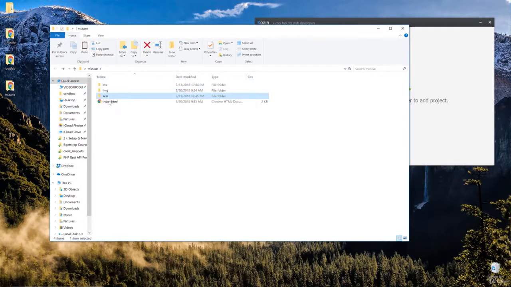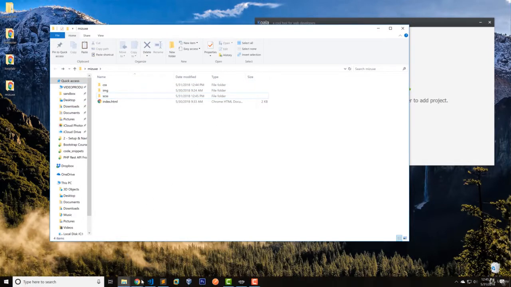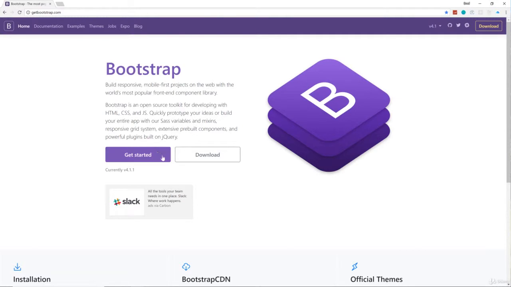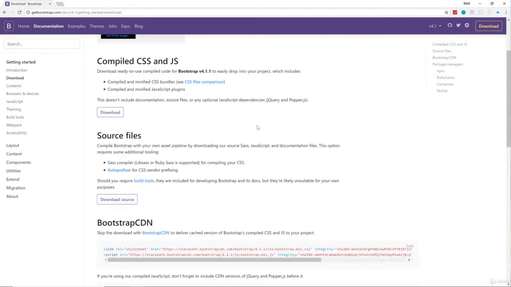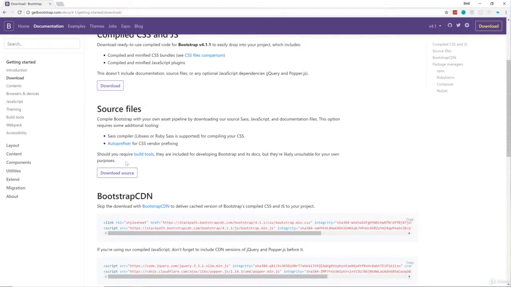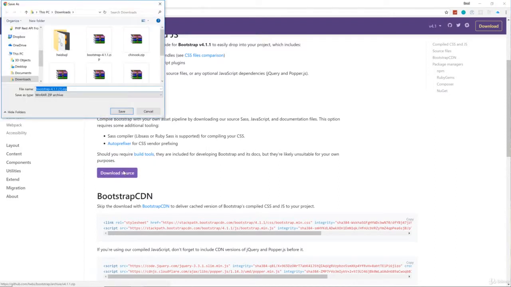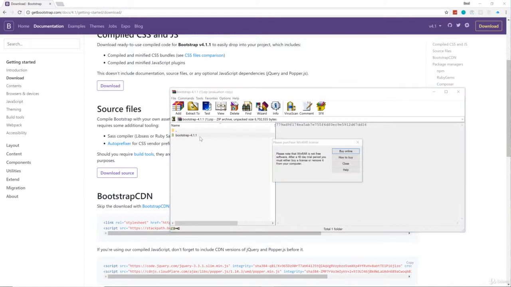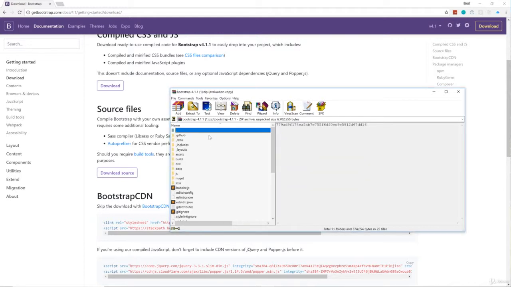All right, and then what we want to do is go to getbootstrap.com, and if we go to download, we want the source files. The source files will actually include all the Sass files as well. So we're going to grab that, and let's open that when done. And you'll see a folder called SCSS. So we want to click on that.